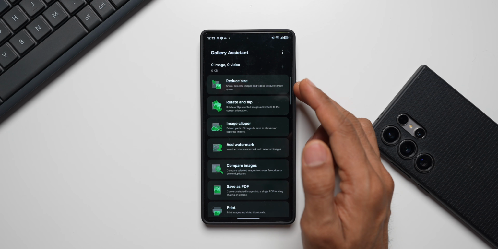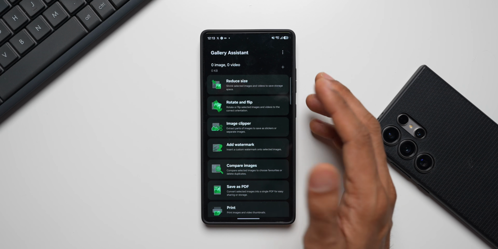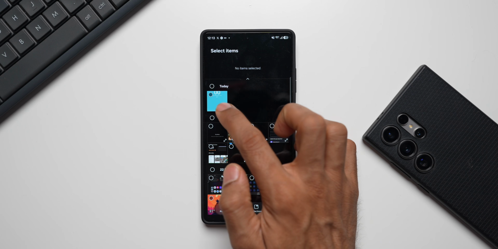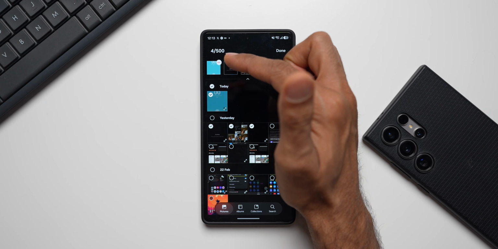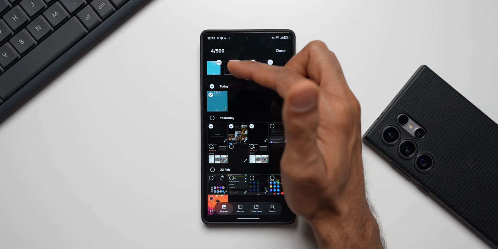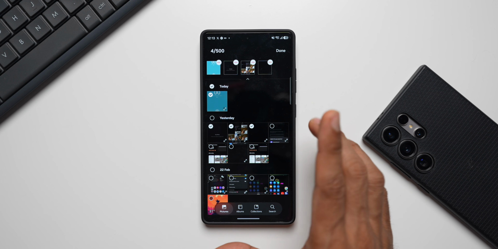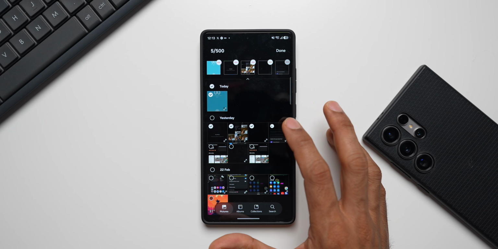Now let's say I want to reduce the size of multiple images. All I can do is just tap on reduce size and select the images here. As you can see, I can add up to 500 images and I can reduce the size of 500 images at one go. That is just incredible, isn't it?